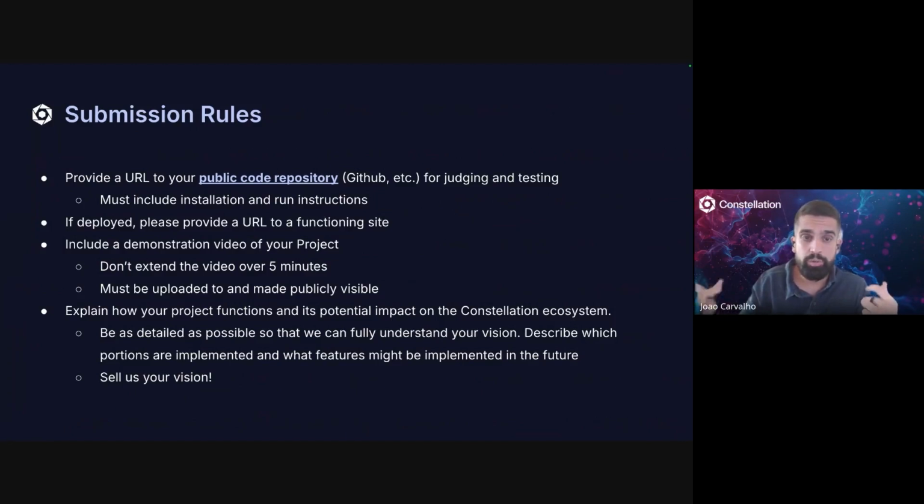Also, we do require that you create a short video of your project. You don't need to go over 5 minutes. This needs to be short and clear, and uploaded to a public platform like YouTube or Vimeo. In the video, really do explain what your project's functions are and its potential to impact the Constellation ecosystem, and make sure that you're being as detailed as possible and that you allow us to understand what your vision is. This video is an opportunity for you to sell your project to us and the judges, and can really make a difference on your submission.